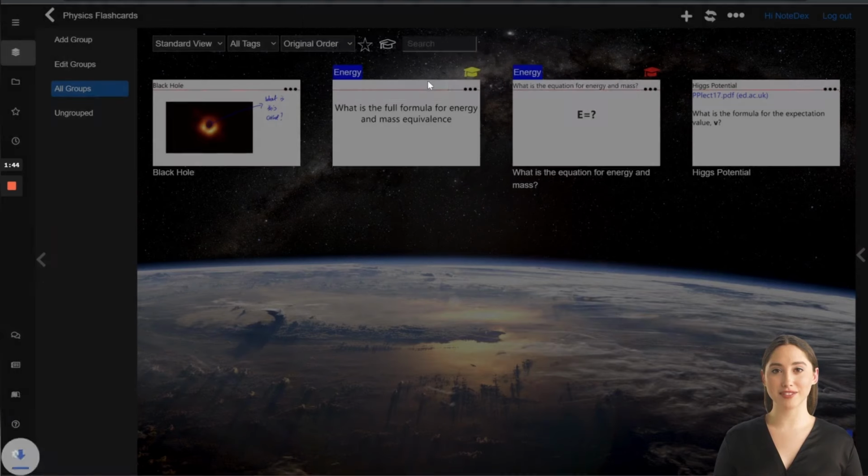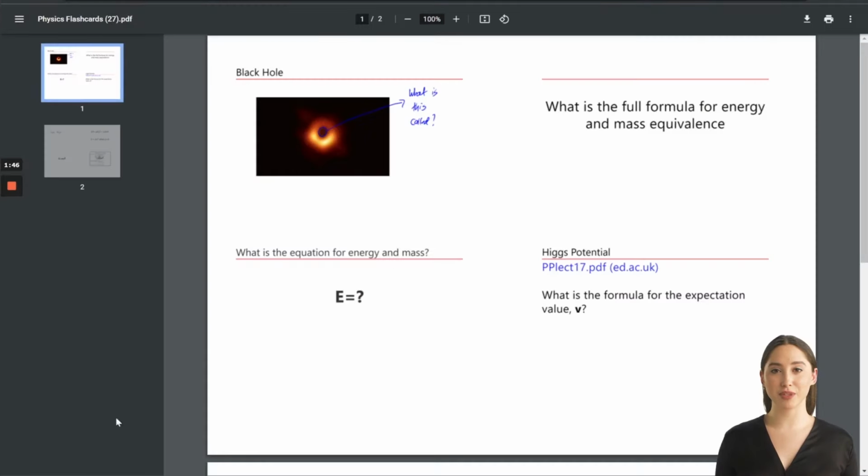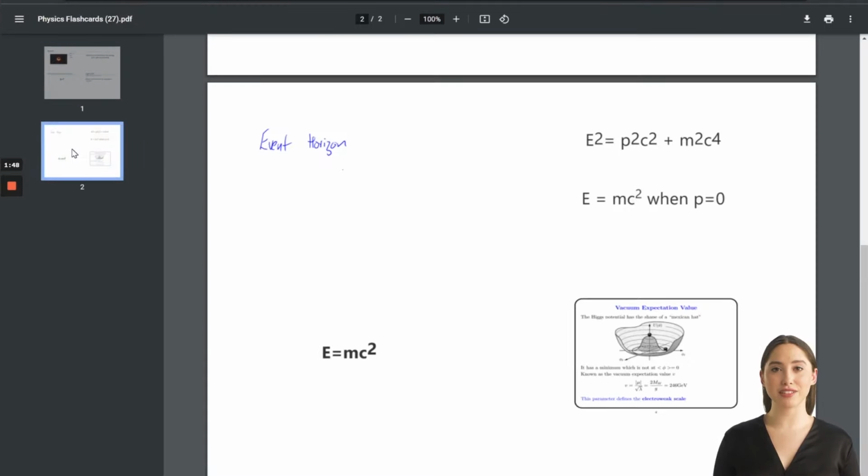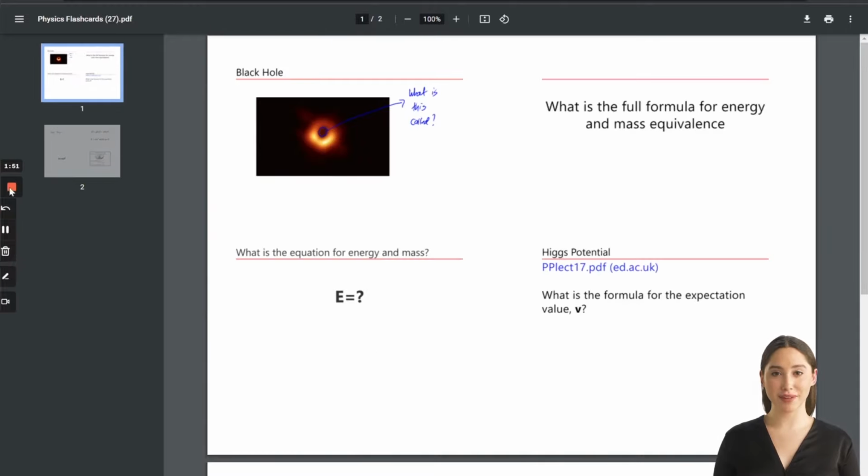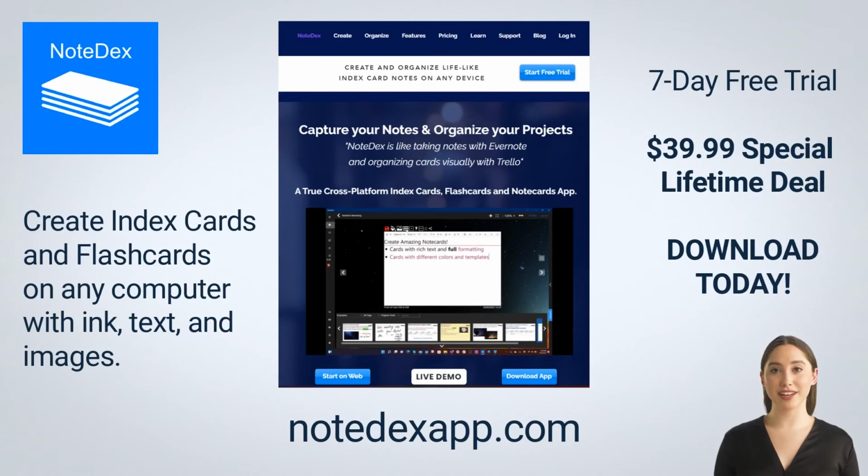Here's the 2x2 version. As you can see, there are 4 cards per page in this case. The front of the cards are on the first page, and the back of the cards are on the second page. Neat.